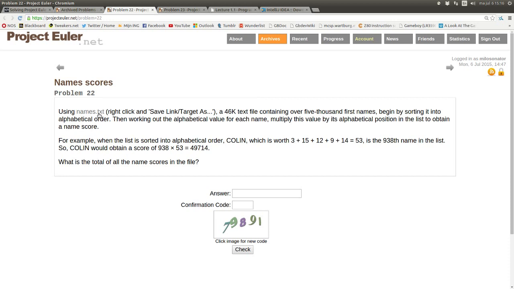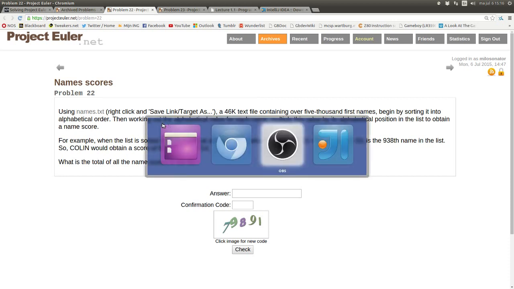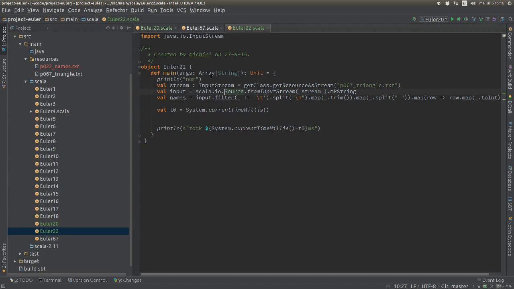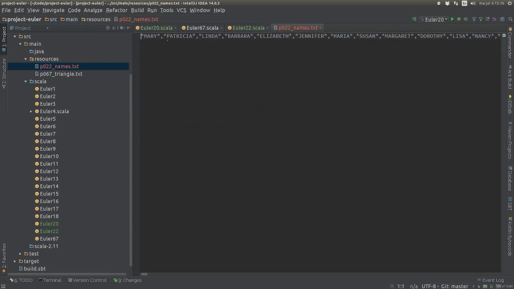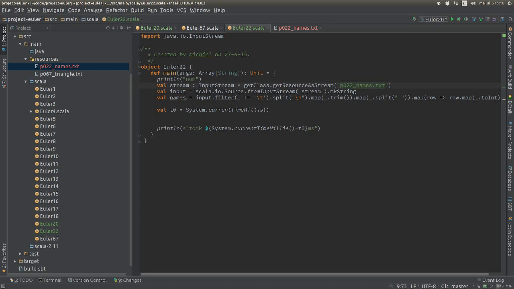So the first thing that we need to do is read the file and sort it. So what we do is we read the file, and then we make it as a string. Let's have a look at this file. Oh, it's just a comma separated file. So we want to split it on commas.